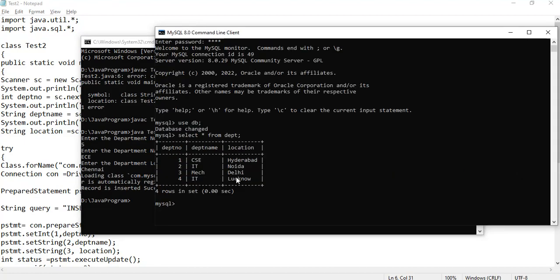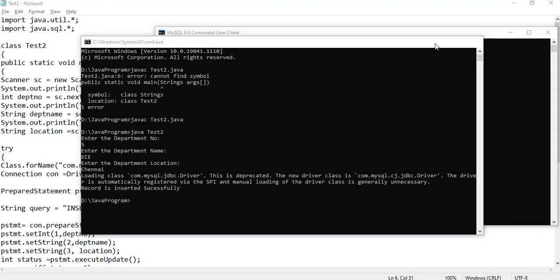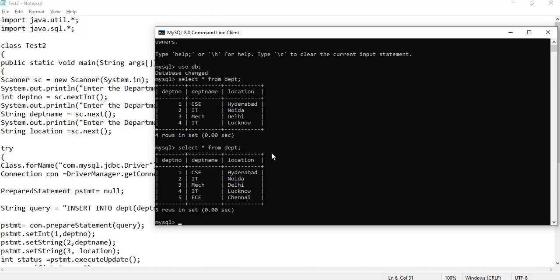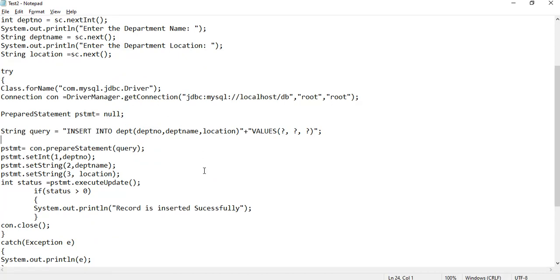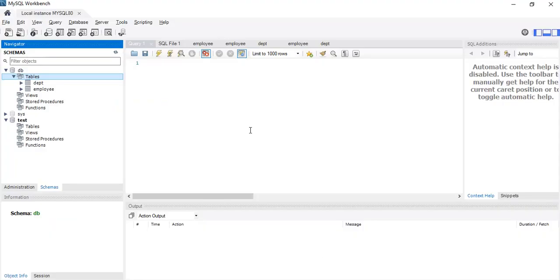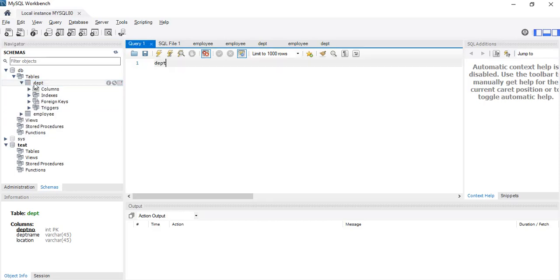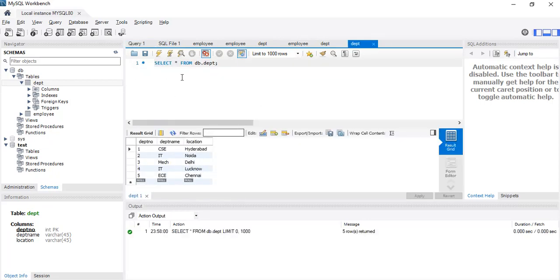Then go back, check whether it's inserted successfully or not. Just again type select star from department, yes, you can see that it was inserted successfully. So this is a program for creating a prepared statement. You are going to insert from a command line. And you can check in the workbench also. Just go for department, and in that department you click this one. Yes, you get the table. So select on the database, so you can see that here.